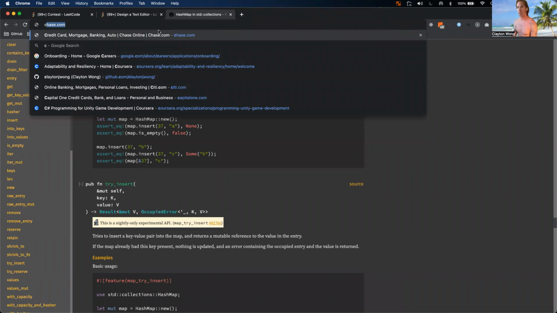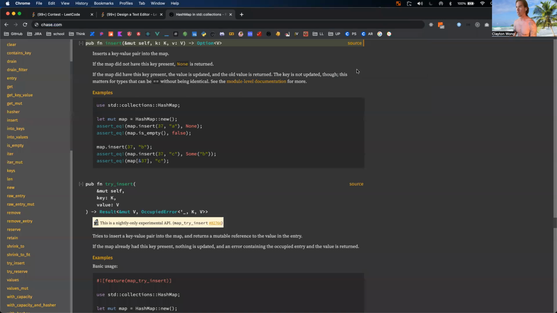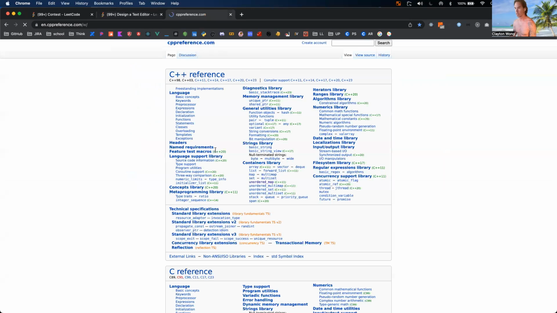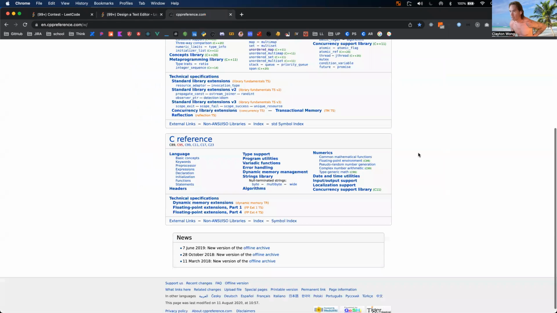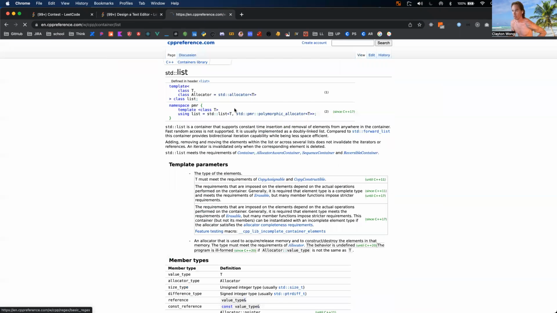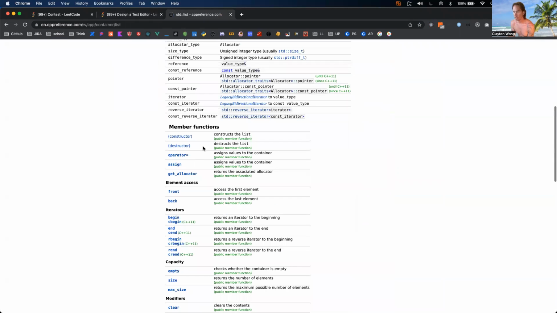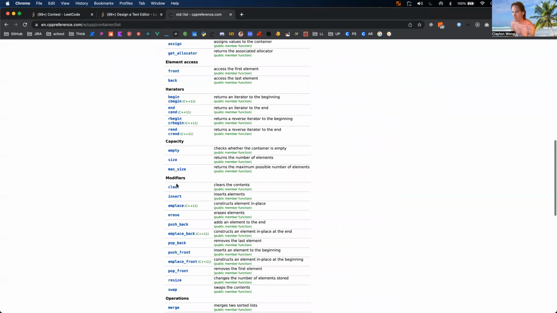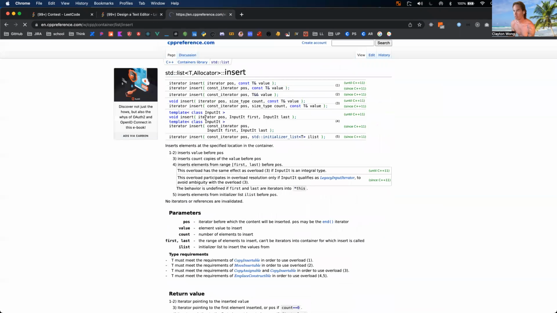C++. Oh, what am I doing? Hold on. Let's go to this guy. All right, I want to look at a list. Where is list? Insert, I think is what it is, right? Insert. Position by, yeah, that works, right?